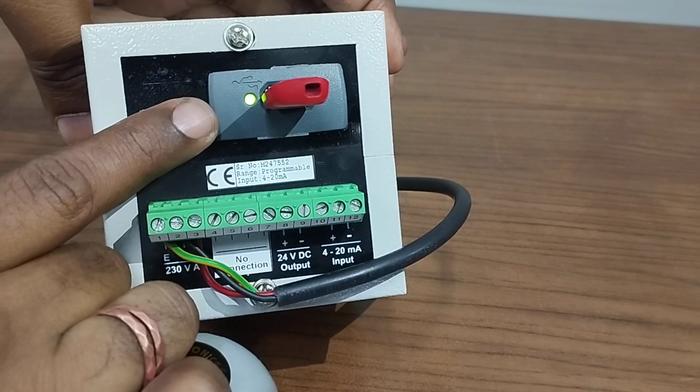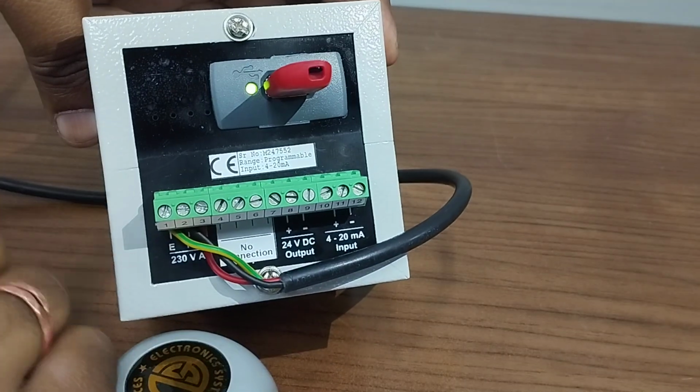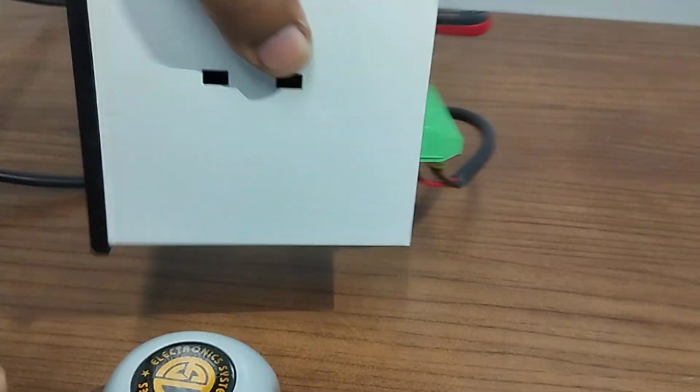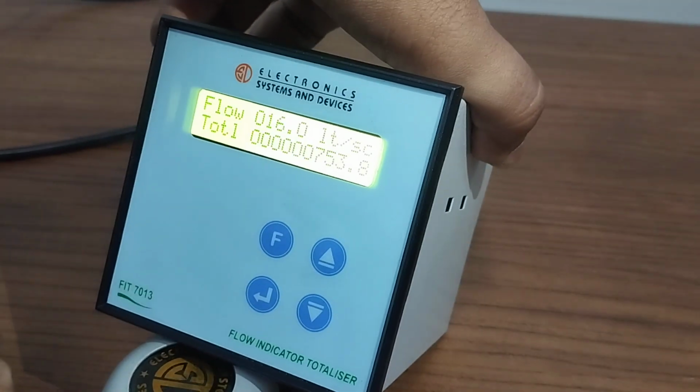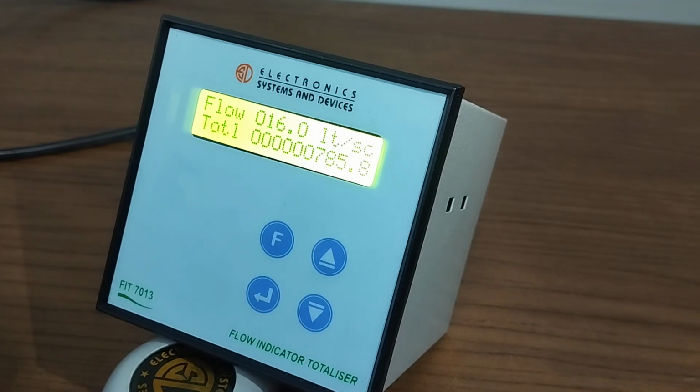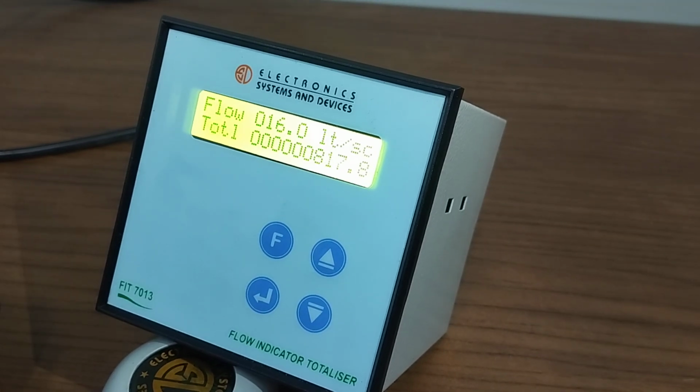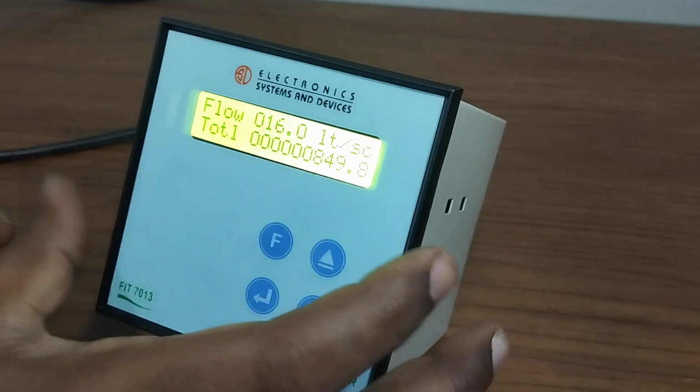This module has USB pen drive at the back side. This is the pen drive, and it will save the file based on the date's name. So today's file, it will be 16-10-24.csv. It's a comma separated file.